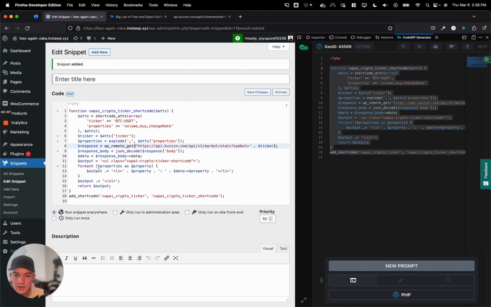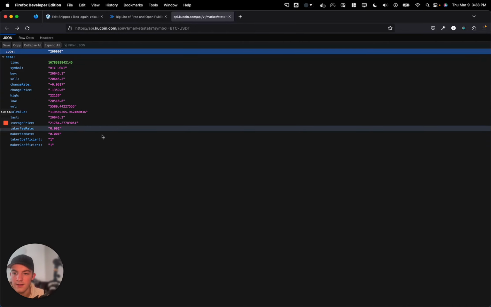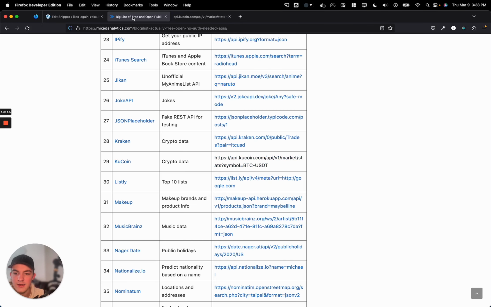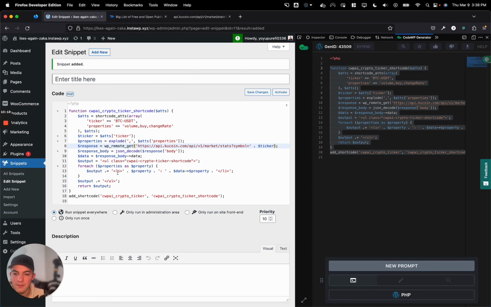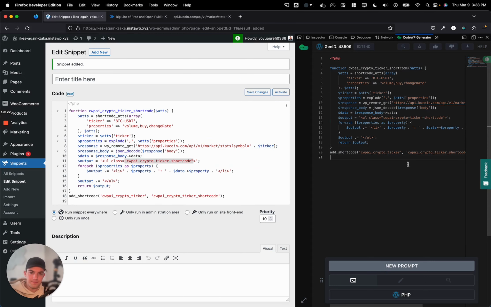For each one specified here, it'll pull it in, get the property. This isn't a complex API, so there aren't multiple nested properties in here. It'll output it as a list, and the list has a class name that I can then use to create CSS with. And I'm actually going to open it and create the CSS and show you how that works.